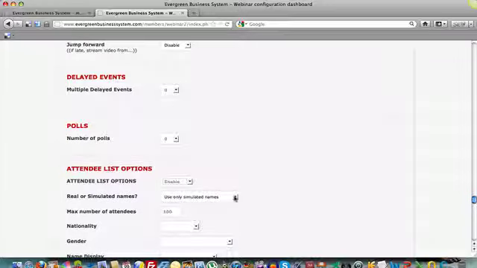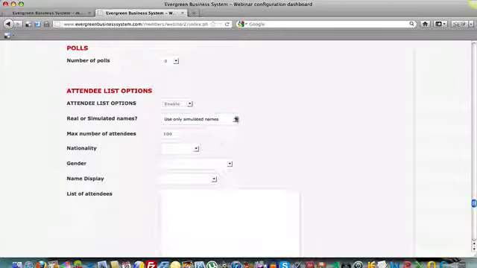And you've got a list of options with regards to attendees, so you can have only simulated names, or use real names, or real and simulated names, so you can make it look as if there's other people on the webinar as well. I wouldn't advise necessarily doing that, but you can do that if you want. Max number of attendees, you can change that.